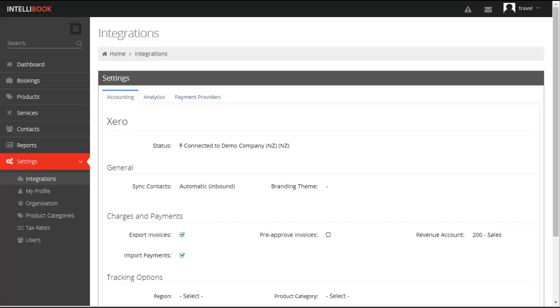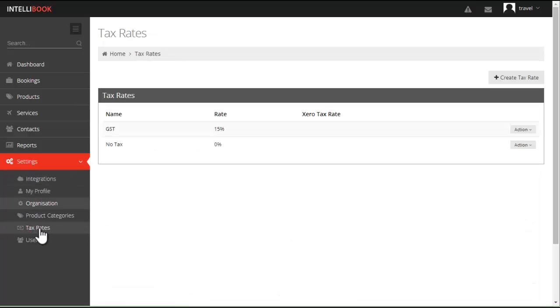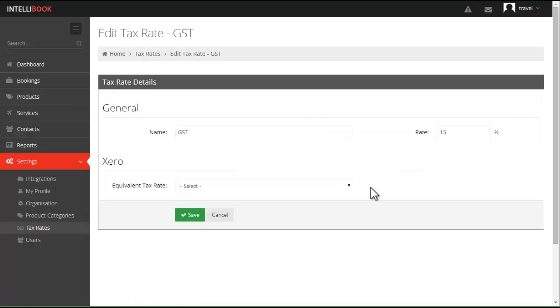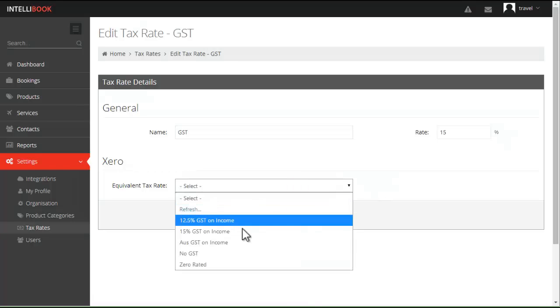The only other essential step in setting up the Xero integration is around tax rates. First, navigate to the tax rate setup screen under the settings menu. I have two tax rates set up here and I want to map both to the corresponding tax rate in Xero. To do so, I'll click Action and then Edit against the specific tax rate, and then I'll choose the appropriate Xero rate from within the drop down here before clicking Save.